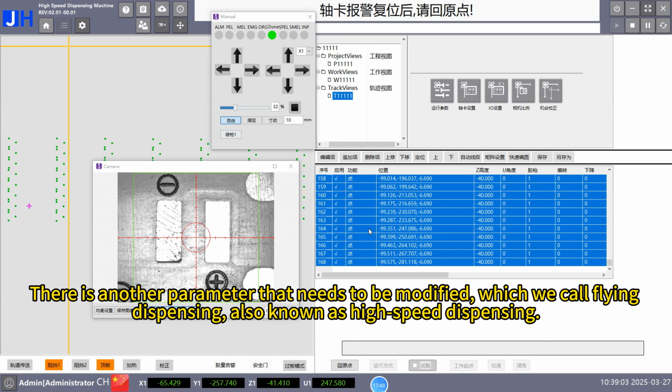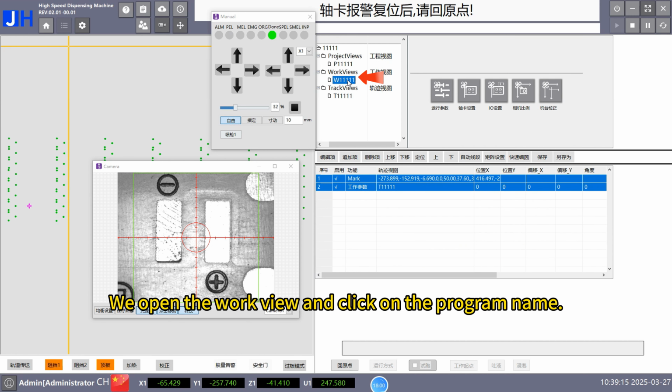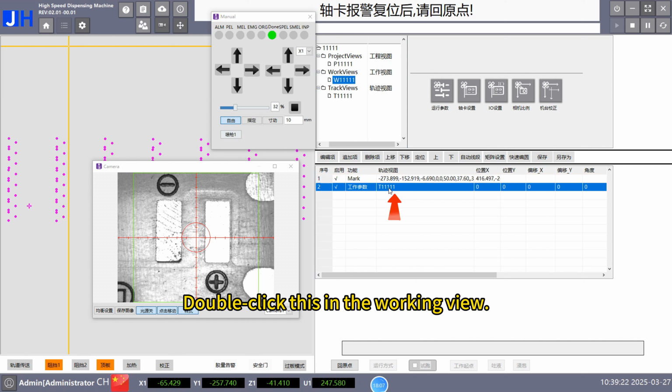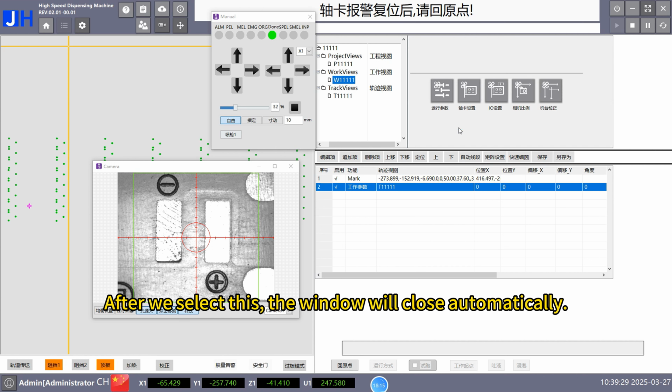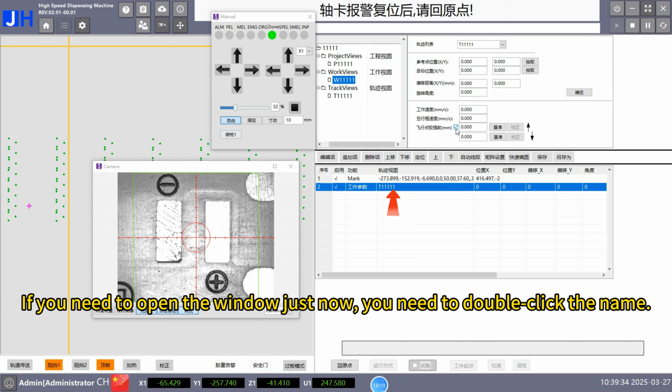There is another parameter that needs to be modified, which we call flying dispensing, also known as high-speed dispensing. Here's how to open. We open the work view and click on the program name. In the second working view, click the program name. Double-click this in the working view. After double-clicking, a window will pop up with a flying dispensing option. After we select this, the window will close automatically. If you need to open the window just now, you need to double-click the name.